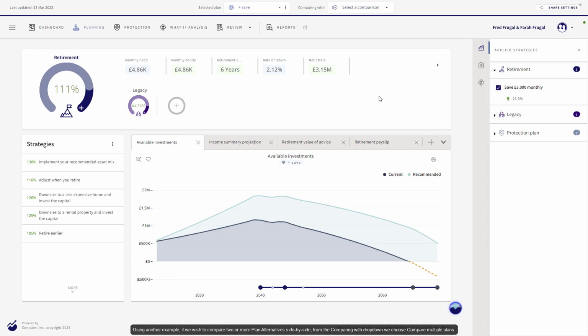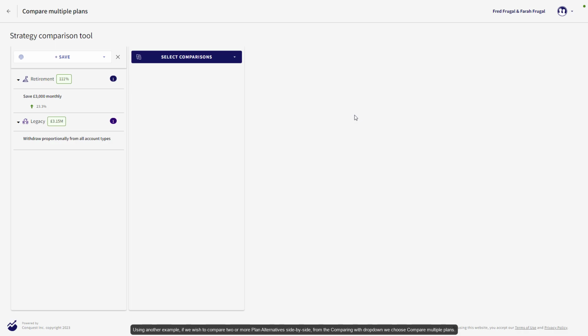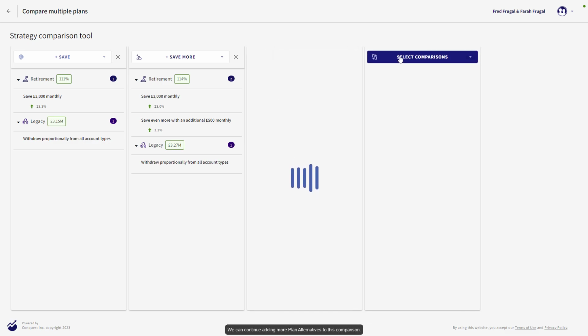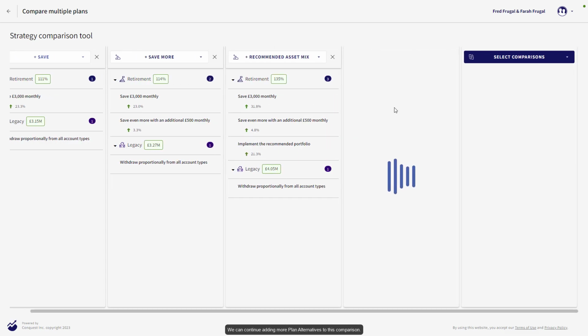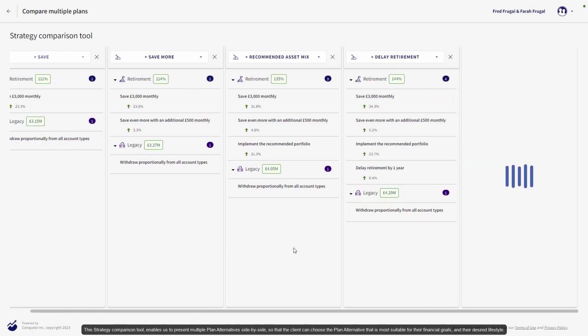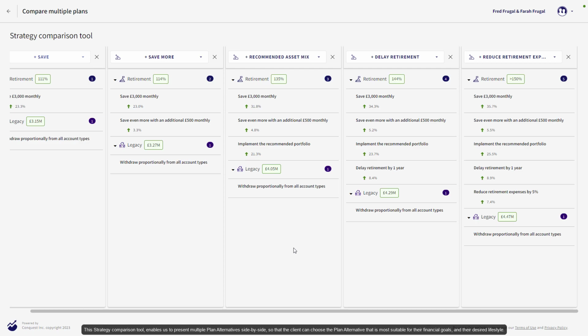Using another example, if we wish to compare two or more plan alternatives side by side from the Comparing With drop-down, we choose Compare Multiple Plans. We then use the Select Comparisons button to add a plan alternative to the comparison screen. We can continue adding more plan alternatives to this comparison. This strategy comparison tool enables us to present multiple plan alternatives side by side so that the client can choose the plan alternative that is most suitable for their financial goals and their desired lifestyle.